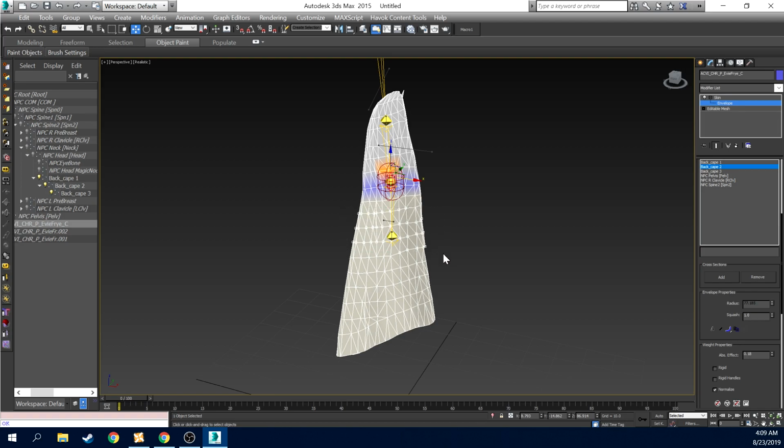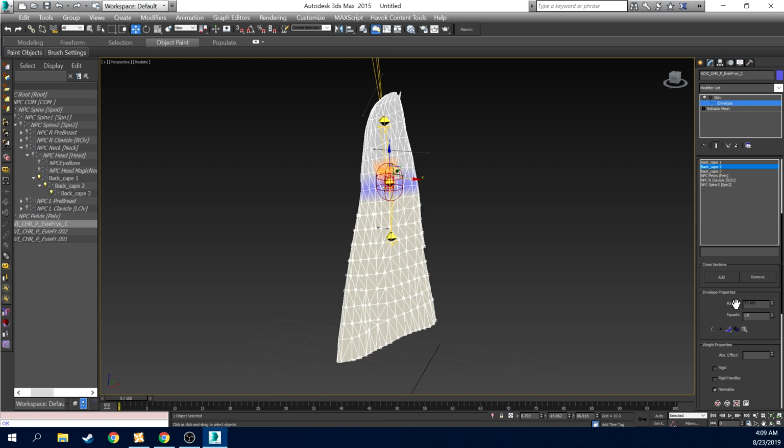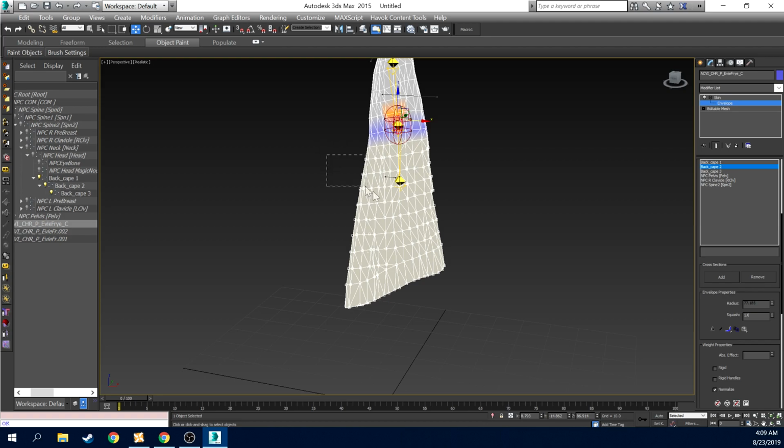Take your time, guys. Sometimes it's kind of hard to do that. Now there is another way you can add, but this is a really complicated way. So I'm going to show you this. This is basically the easiest way to do. This is basic for beginners. I want to select the top vertices. If you don't add weight correctly, guys, you're going to see stretching. You don't want to see any type of stretching. Okay, this should be good.